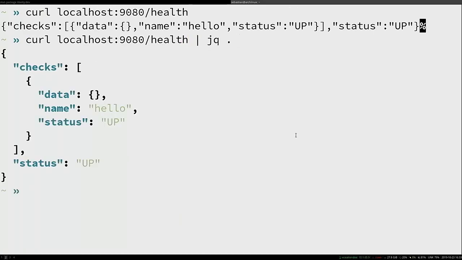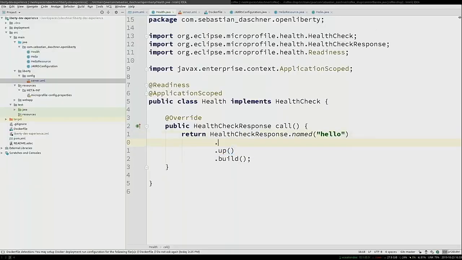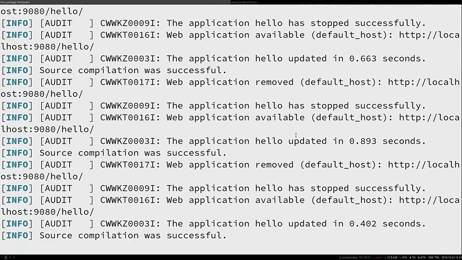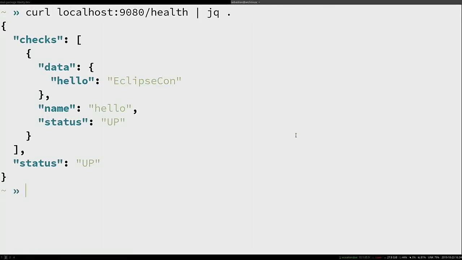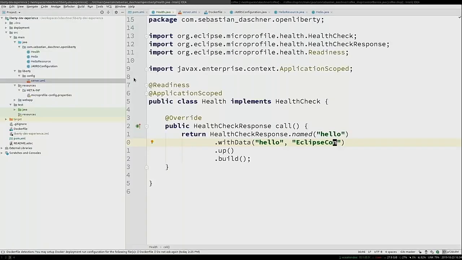You saw I didn't restart the server. It's literally there right away. If I include another hello world or hello EclipseCon resource, then as well, it will just reload the whole thing, and there it is. And that is true for all of the stuff you have in your application, right? Like classes, you can add some features, or configuration.